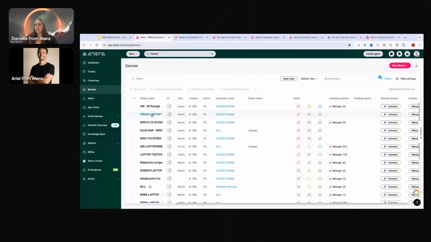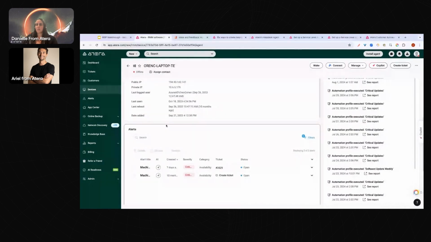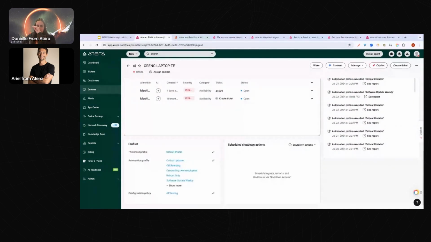So as I mentioned, with Atera, we support the three different types of profiles. We have the thresholds, automation profiles, and configuration policies. I will go into each one of these more in detail. So we will actually start with threshold profiles.